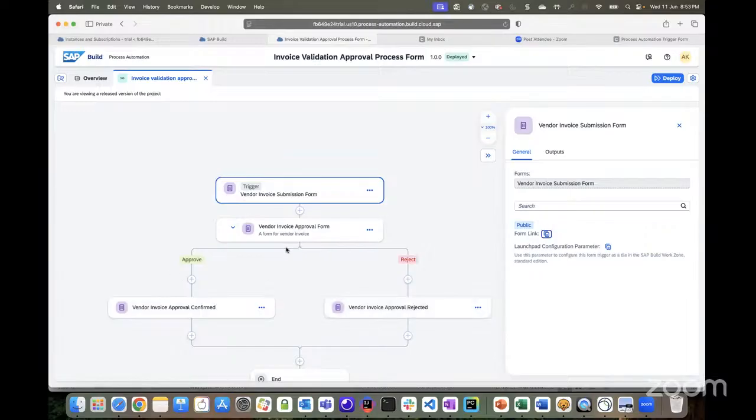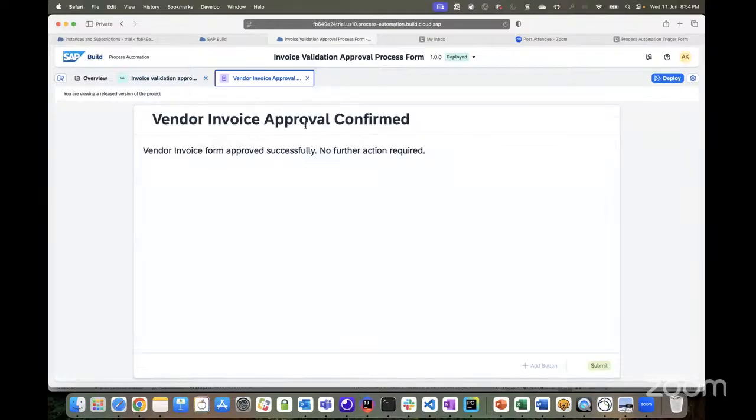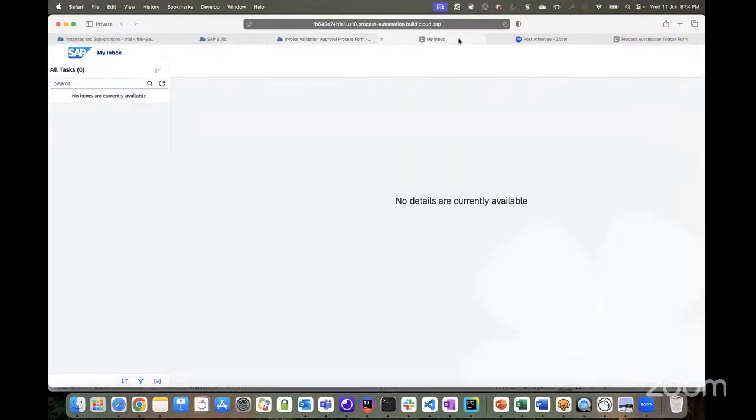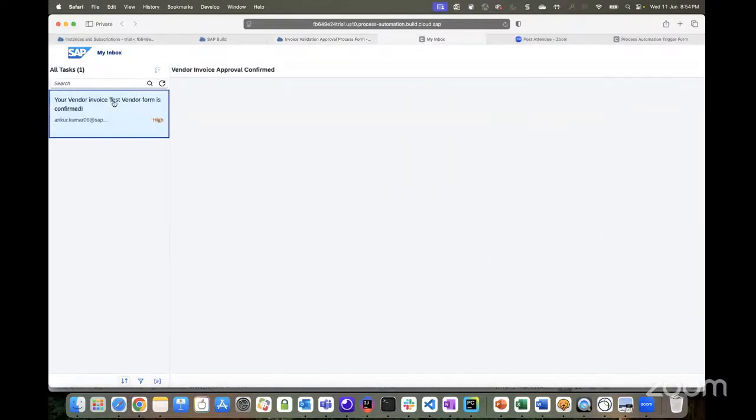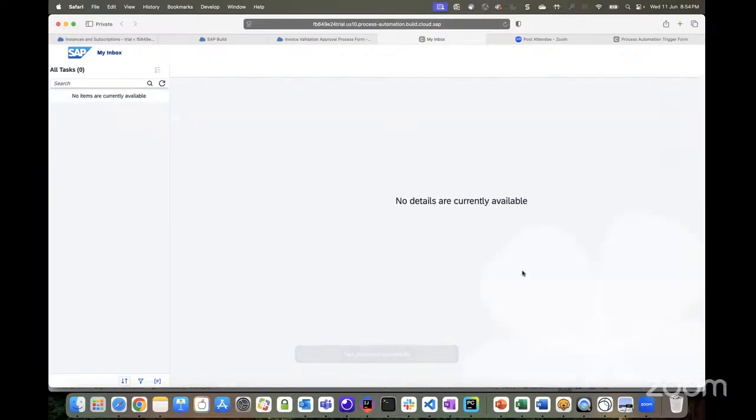So what we did, we took the steps to approve. So now this form should display vendor invoice approval confirmed. Let me go back where we have a message that my form is confirmed. So let's see, again I will go back and refresh my inbox. So I have one more message: vendor invoice form approved successfully. No further action is required. I will submit it. So my form has all the tasks, and all the tasks got completed successfully.